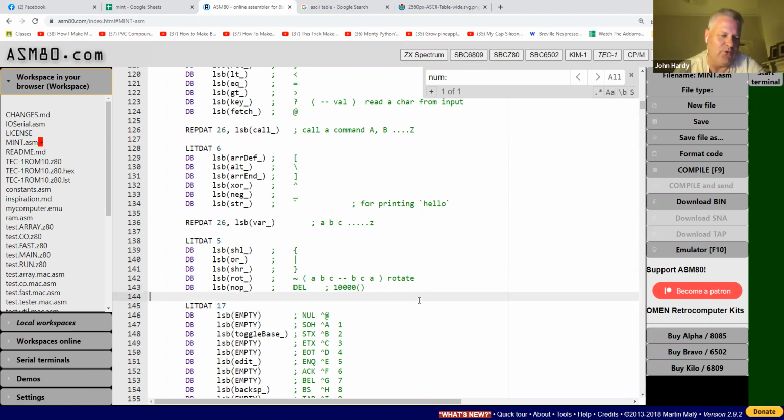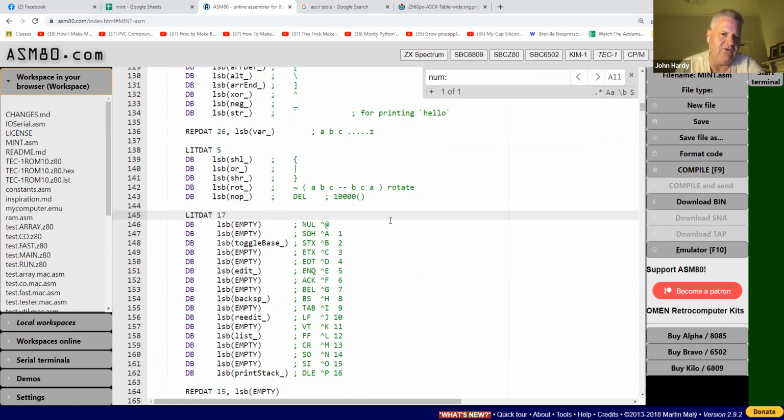Exactly. So now the next 17 are associated with the control keys. And this could be interesting to you because these are the ones that link back to that table earlier. So toggle base, edit, backspace, re-edit, and you can see they're associated with the ASCII for certain things. So you may or may not know them all. Control B toggles the base.